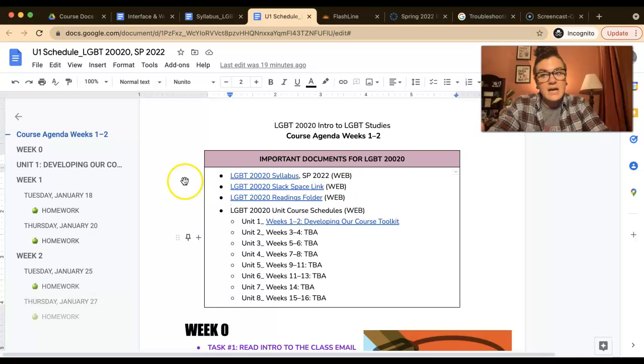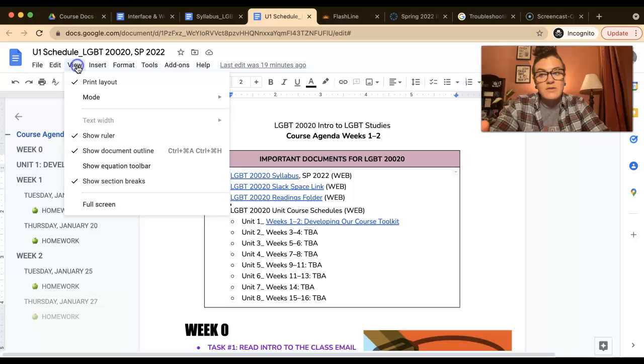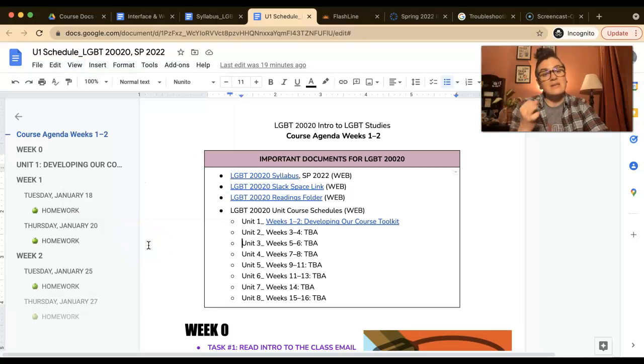The other thing to keep in mind is that when you open the course schedule, down the left-hand side, you may not see this. So if you don't see this lovely table of contents or document outline on the left-hand side when you open it up, just go to view and make sure that document outline is checked. And the reason why I say that is because this is a really useful feature.